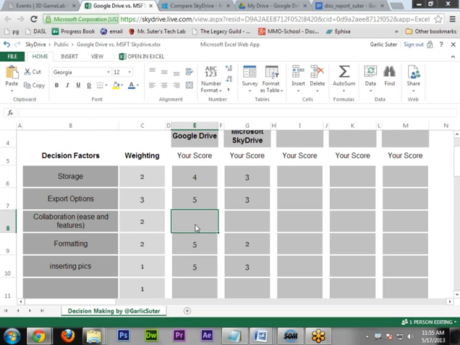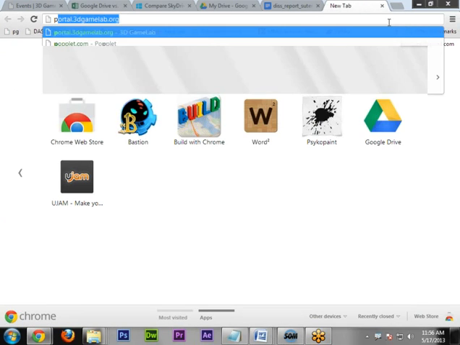Collaboration is actually pretty good on both. However, if I remember right, the finding revisions and reverting back to revisions is a little clunky on the Skydrive end right now. And actually, you know what? I'm going to go 4 and 3, because if you've ever used Primary Pad to collaborate on something, they have this. I'll show it to you real quick.